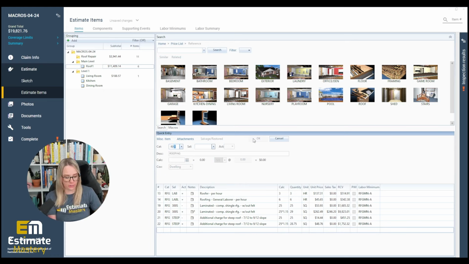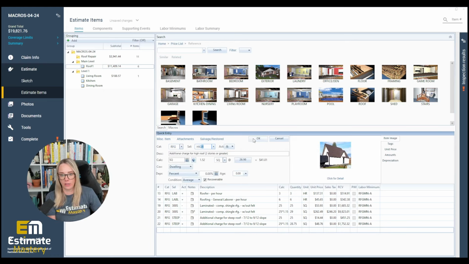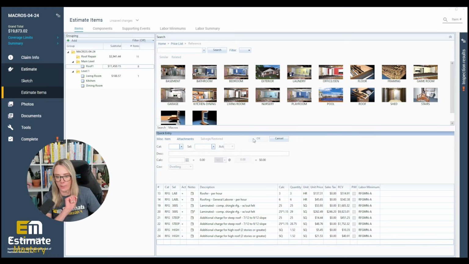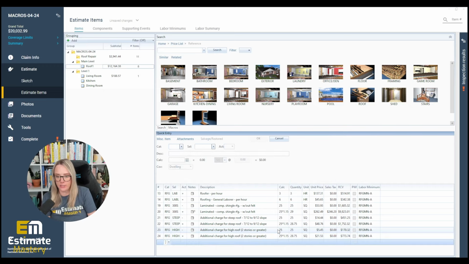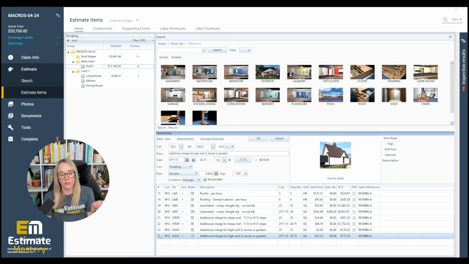Okay, let's add some high charges. Look at this. You push enter. What happens? 2 line items come in, right? And so we also need our waste on our steep charges as well. Steep and the high get the waste because it's designed that way. And if you want to email pricing@verisk.com, ask them, did you design the steep and high charges to have waste? And get something in writing from them. And then you can present that to the adjuster.